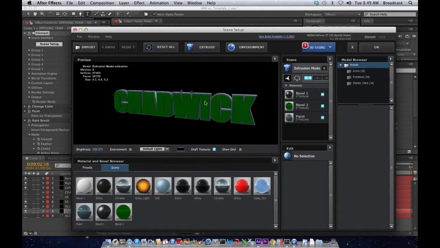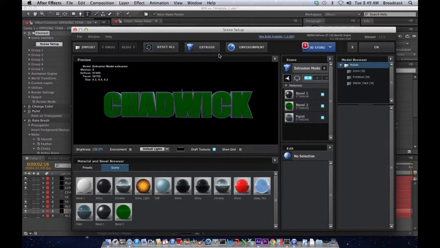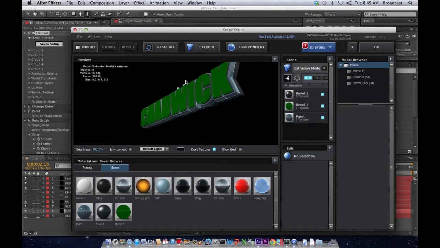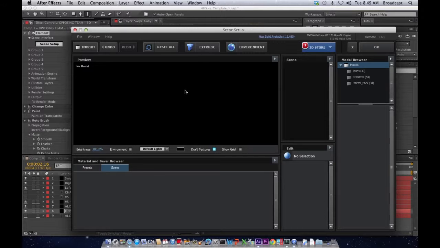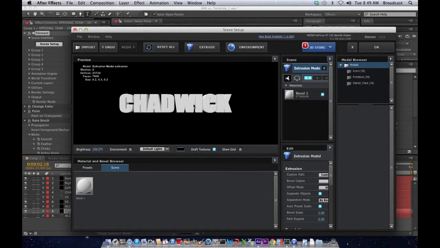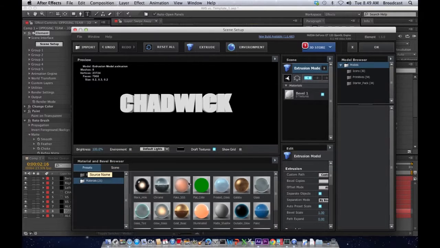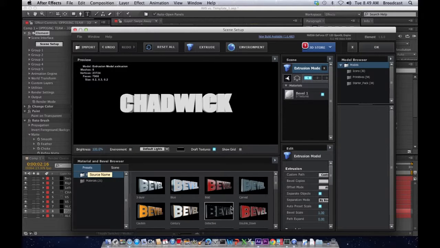Now what you normally do whenever you have just made a 3D layer, and it will not show up, because if you reset it all, which I'm not going to do, yeah I will, I'll reset it all for you. You have nothing. Oh my god, what do? You press extrude, and you have a basic 3D extrusion of what you wanted said, or what you typed. So then you can go and you can drop a bevel on it, which is what I usually do.